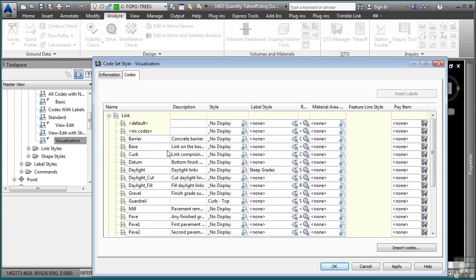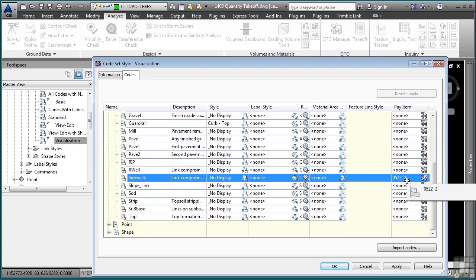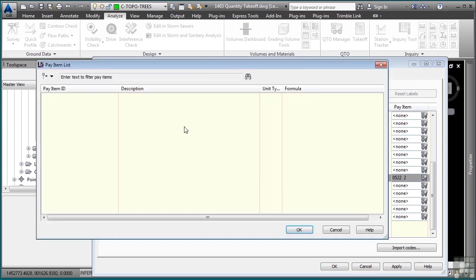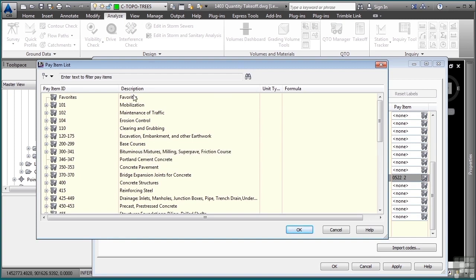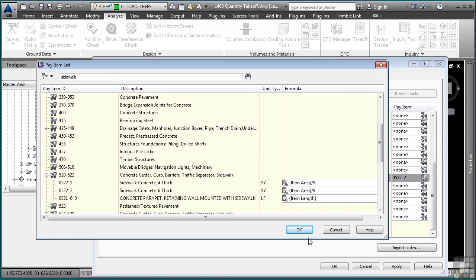If I go to the link code, you'll notice that in this code set style called sidewalk, I have 0522-2 as a pay item defined for it. To associate a pay item to a specific code in the code set style, simply click on the little truck icon here, and then from the list here, you can click the plus sign, and then navigate to the pay item that you want. Notice that in here, I can do a search by simply typing in the name of the pay item that I want. It could be the number or a description. It searches both. And then you can navigate to that specific pay item and then simply attach it.